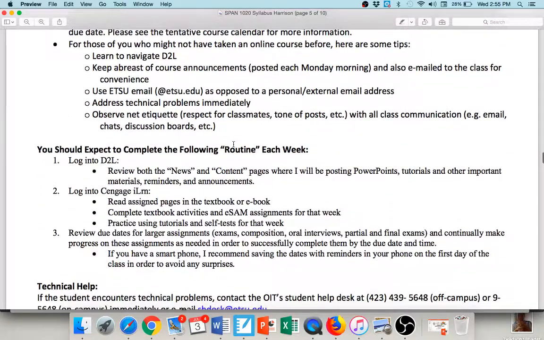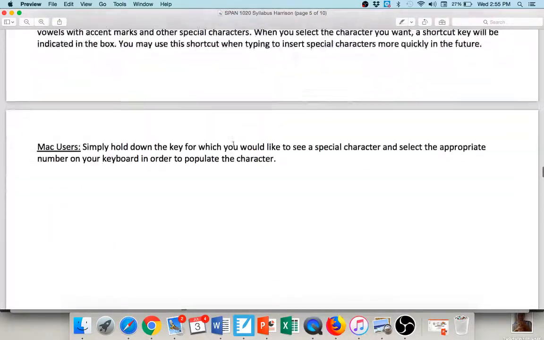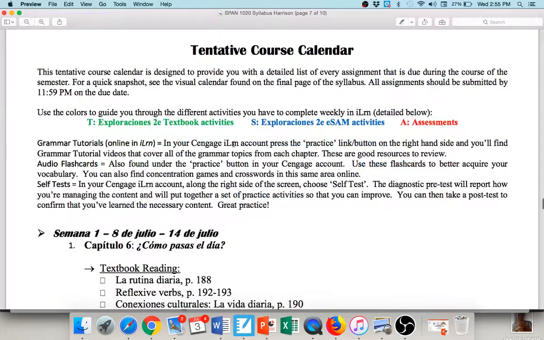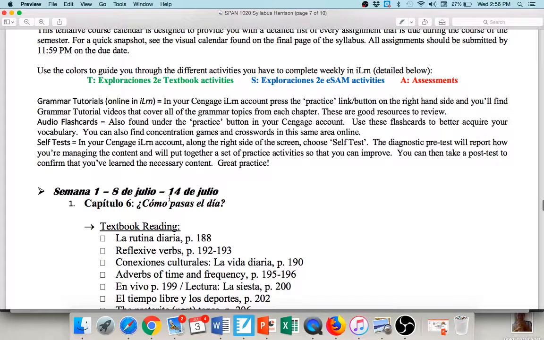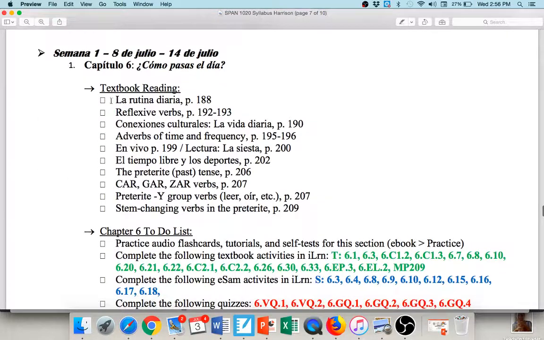So, okay, here at the bottom of the syllabus, you can see our course calendar, which is color-coded. I'm a little bit of an organizational freak, so this is kind of color-coded for you. So for example, for our first week here, it tells you Chapter 6, the title is Cómo pasas el día? How do you pass the day or how do you spend your time? It tells you all the things we're going to be covering: daily routine, reflexive verbs, adverbs of time and frequency, sports, AR, ER, IR regular preterite verbs, CAR, GAR verbs, preterite Y group, and stem changing preterite verbs.